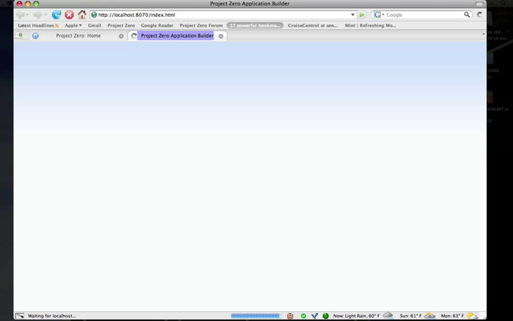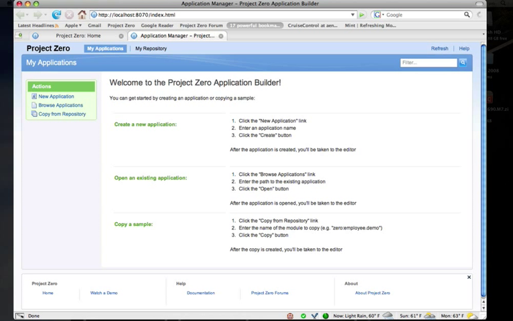When you first enter the Project Zero application builder, you're presented with a page called the Application Manager, and this is the page where you can look at all of the applications you're working on. You can create new applications. You can open existing applications that you have on your system, or you can copy demo applications or other applications out of your repository. Very similar to how we created the IDE by copying it from the repository.